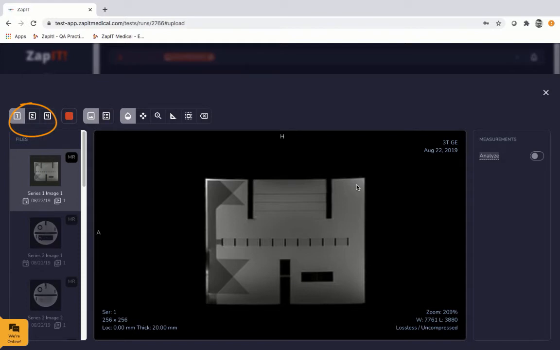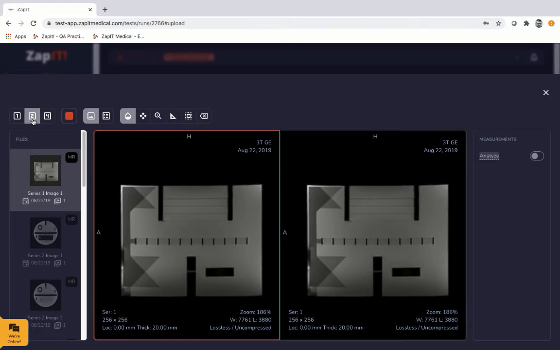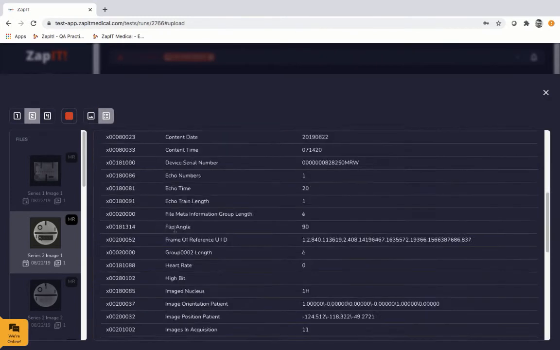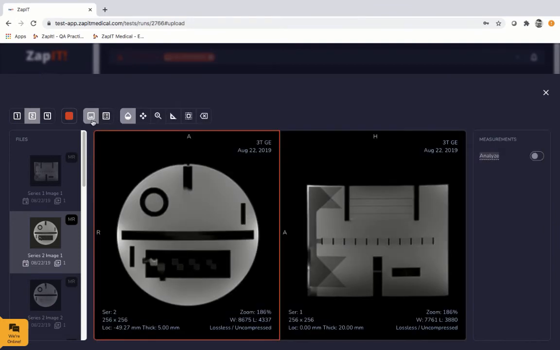These buttons here will allow you to show 1, 2, or 4 windows in the image viewer. Once you select the number of windows, you can select different images to be shown side by side. These buttons toggle between displaying the image or the DICOM data embedded within the DICOM file. The rest of the buttons here are your controls and measurements.